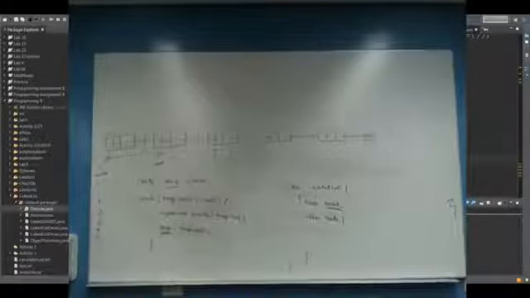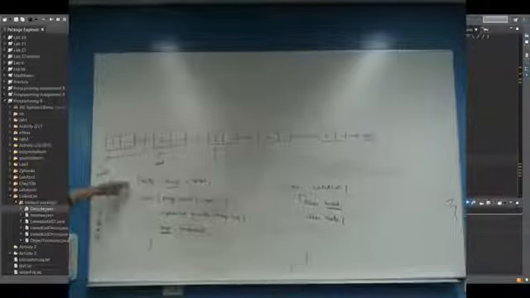But most of the times when you want to traverse your linked list, you have a node that starts from head.